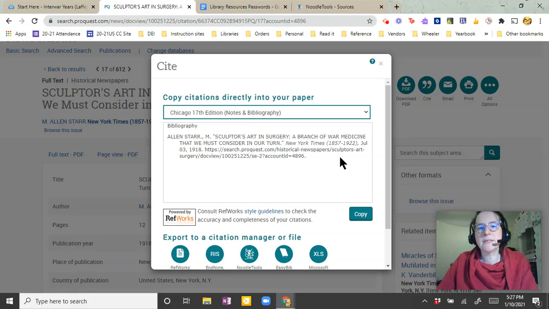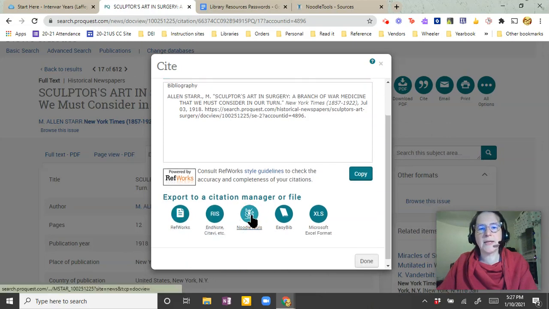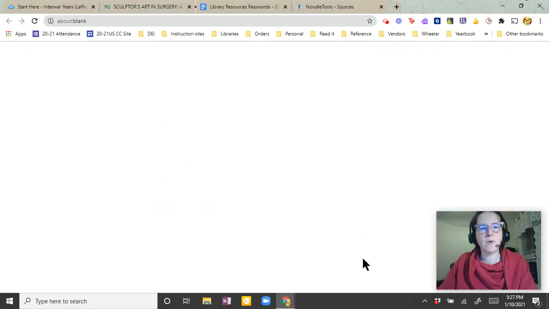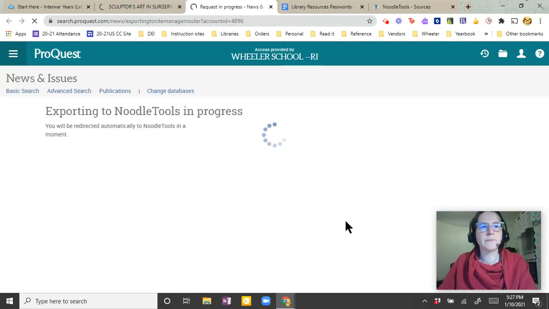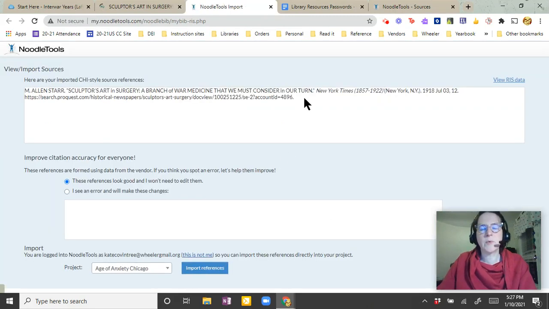And here is the information that I would need. And it looks like it's pretty good. And I can actually export it right into NoodleTools. So that's great because that's exactly what I want. I'm going to click continue. And it's going to open up a new window in NoodleTools that shows me what this should look like.